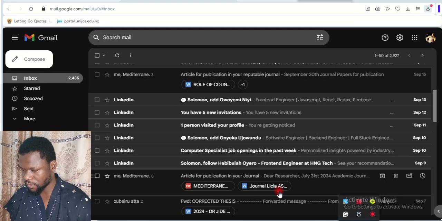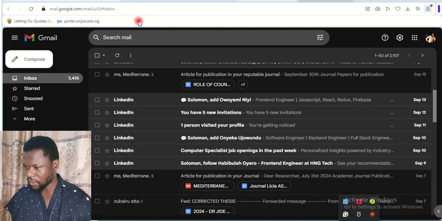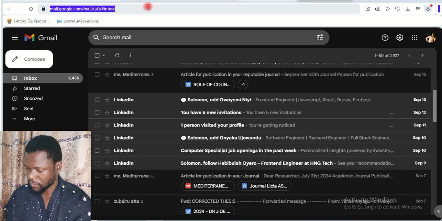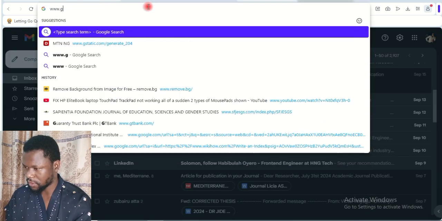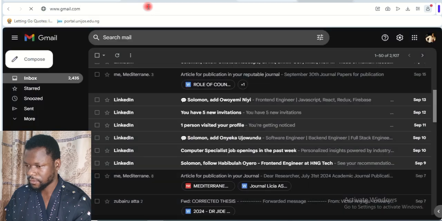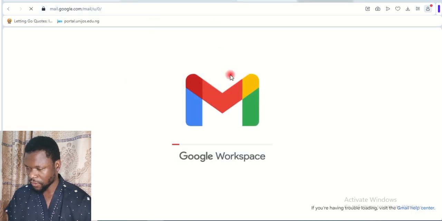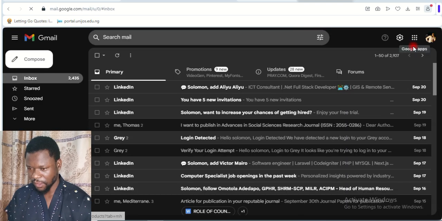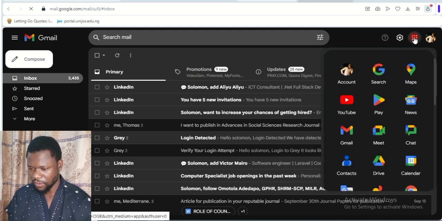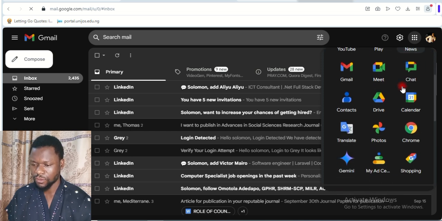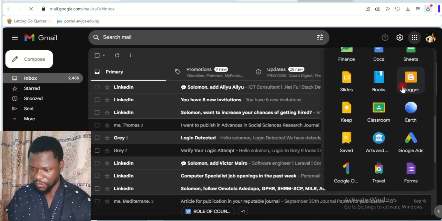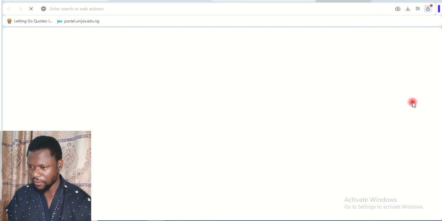So the first thing you do is to head over to your Gmail, www.gmail.com. When you get to your Gmail, you see these nine dots here. Just click on it. Once you click on it, you go down to Forms, and then you click on Forms.